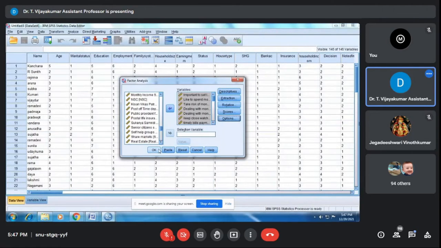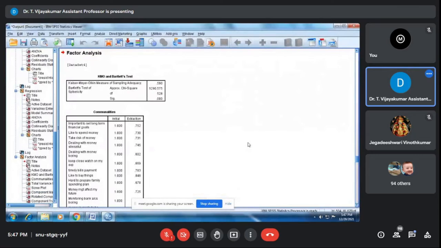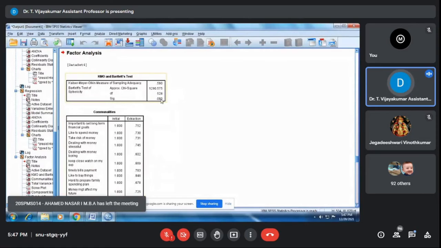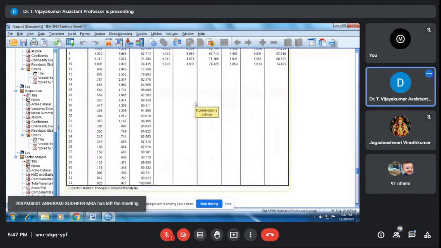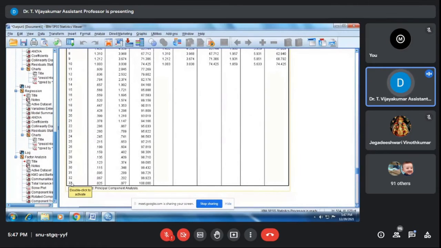Continue, and overall click OK. Here we get the KMO test value. The KMO value should be more than 0.5. Here we have got a value of 0.59, which is closer to 1. It shows that our sample has good adequacy. And we have the significance value also, which shows it is highly significant. So we can go on to the other things. The main thing: actually, I have given 33 variables for testing the financial literacy of women.